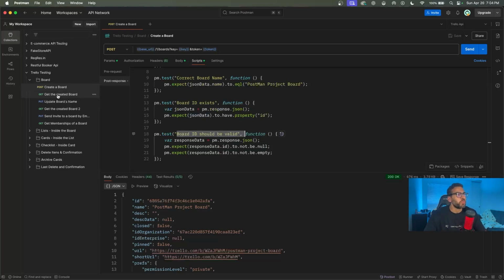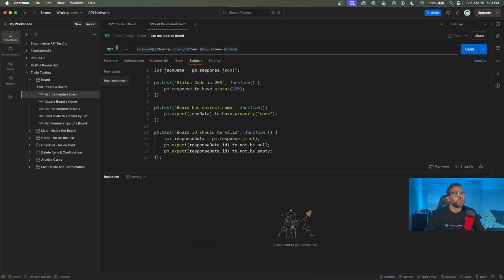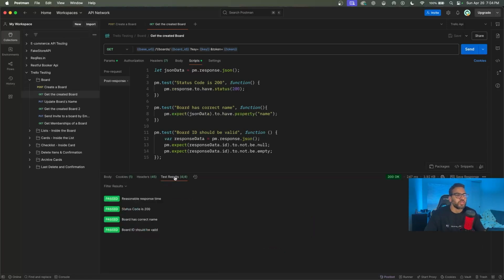So when I create a board, I also create a request here to get that board. So when you send here, the test results are passed here. And again, the code 200, to check if it has a name, and to check if it's valid, if the ID is not empty or null, okay?